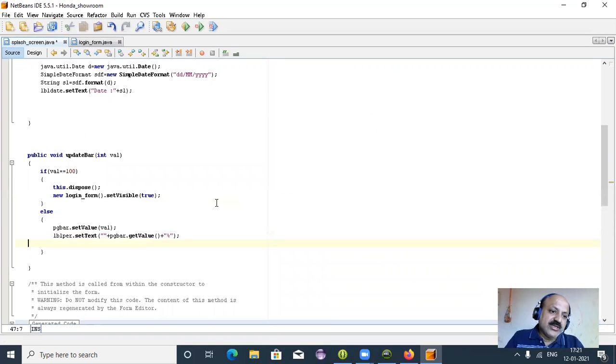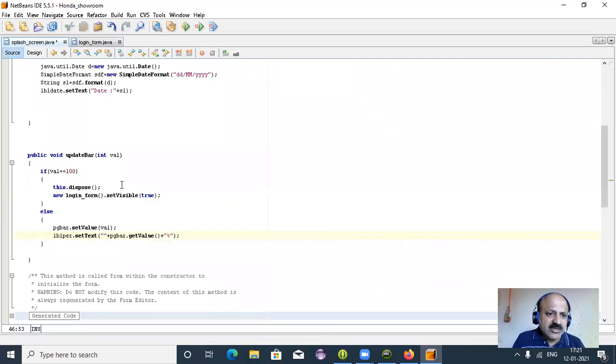So yes, now how to move is remaining. This condition is very simple. If the progress bar value is 100, then this form, currently the welcome or flush screen, is closed, and the logging form is true. Otherwise, in the else part, the progress bar value is moved, this value is passed, and set text takes the progress bar's value with the percentage sign, which is also in our label near the progress bar in design view. So I think you have to understand.